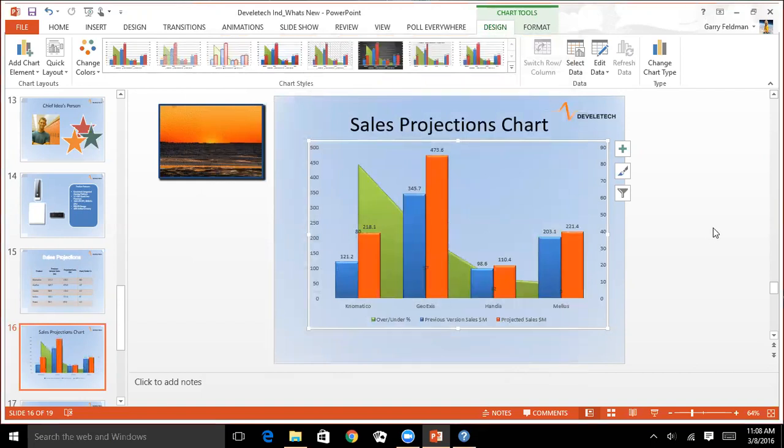So if I do that, I now have the chart. I would label these axes, of course, but now you can see the comparison of what is called the over and under percent to the projected sales and the previous sales. You can see that comparison a lot easier.